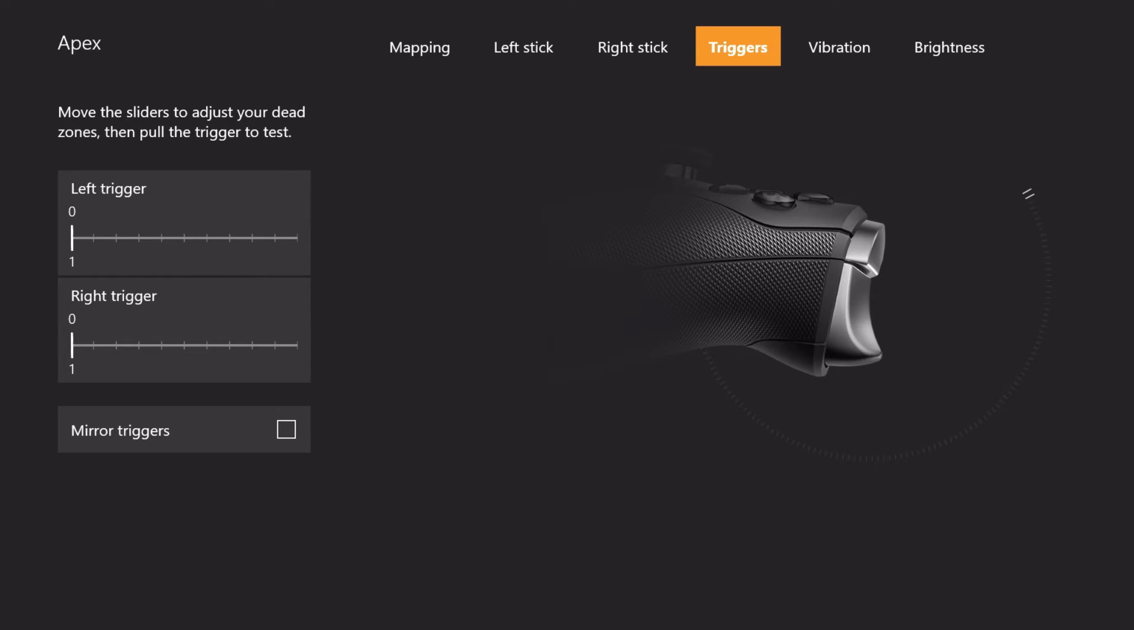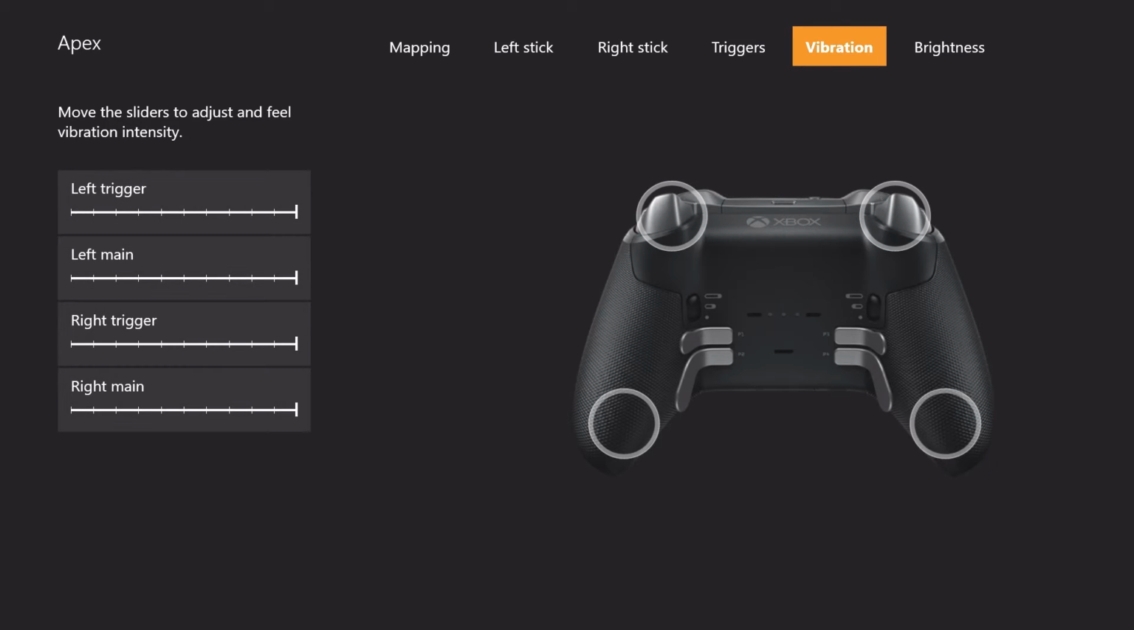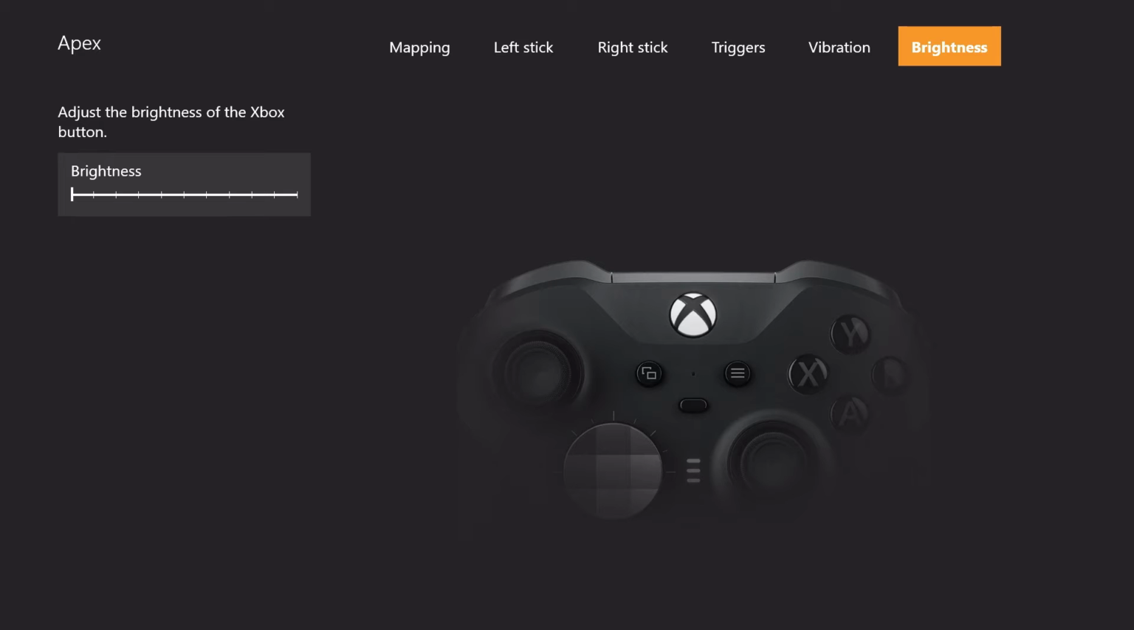So please do that as well. Vibration, I have it off, so this doesn't really matter, and I keep the brightness all the way to the left. I don't know, for saving batteries, maybe saving the earth.